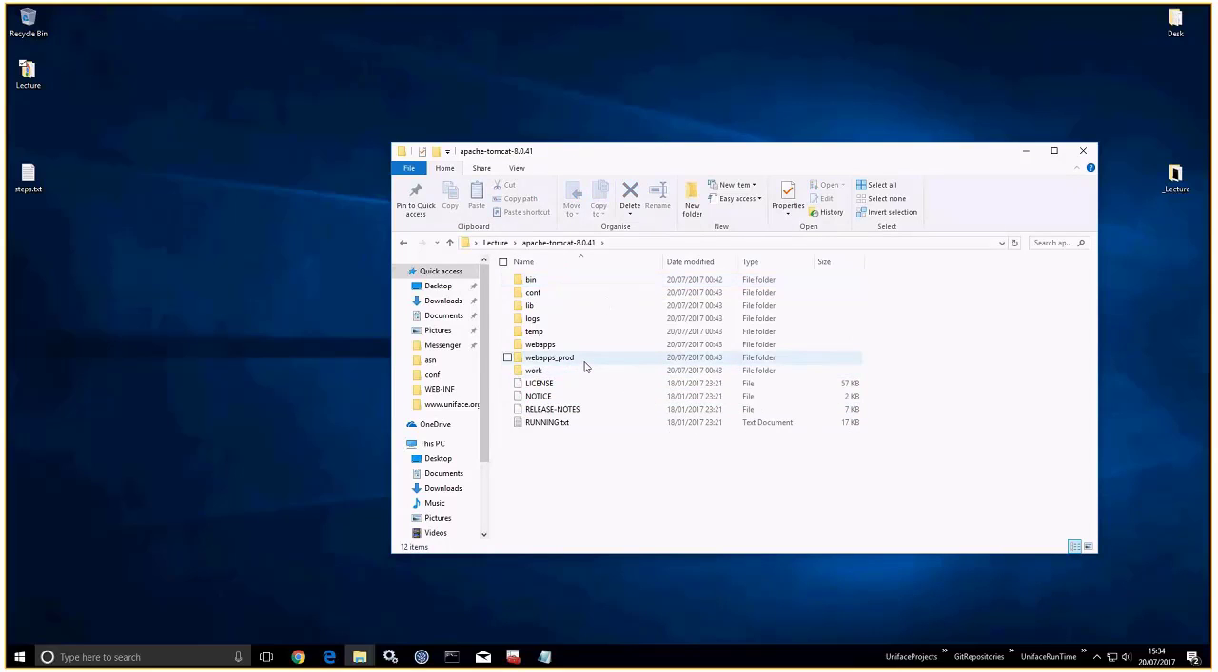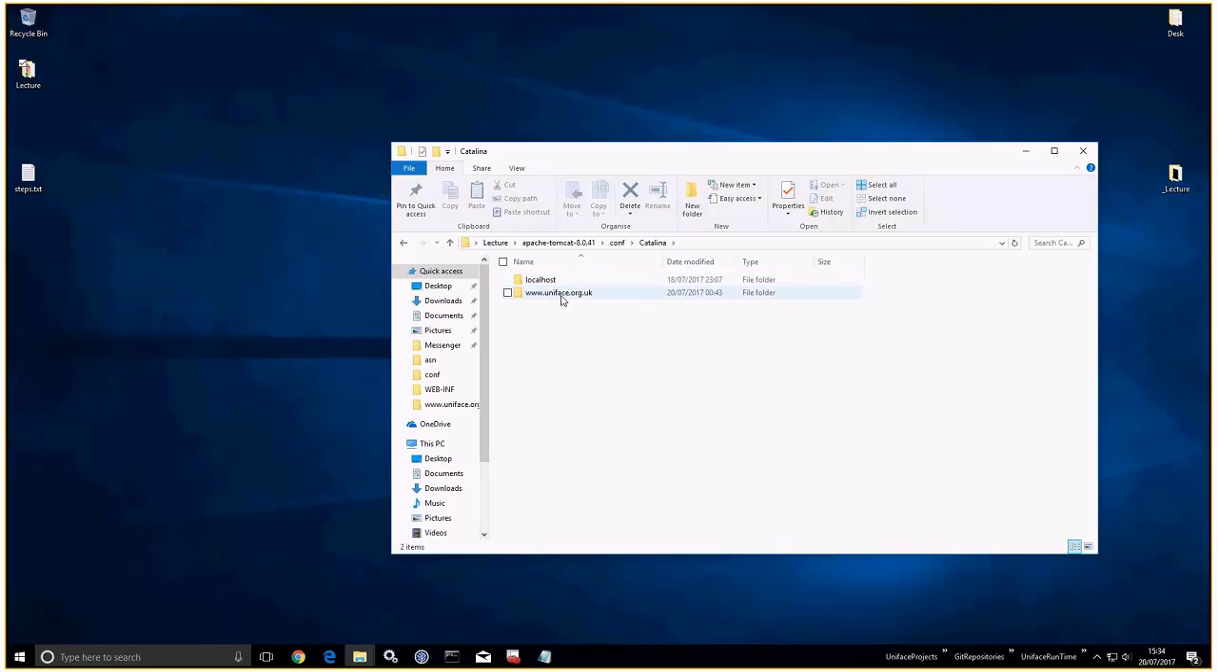One thing I've added, and if you remember from the architecture diagram, is I've added a second virtual host. So webapps here is the standard host, and I'm just not going to touch that. That has all of the defaults in, which I'll just leave for reference. And here I've created webapps-prod, which is my hardened version, or the version I'm going to harden further. If we go to conf Catalina, we can see localhost, that's the one that goes to webapps, and my production one, www.uniface.org.uk, is the one that I'll be hardening, and that's the domain that I'm going to use on my certificate.